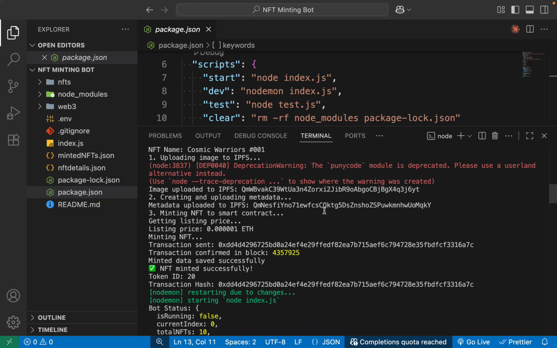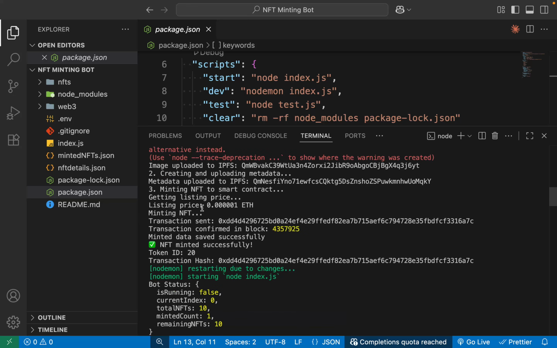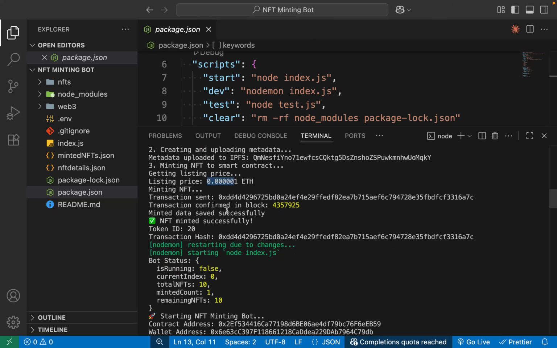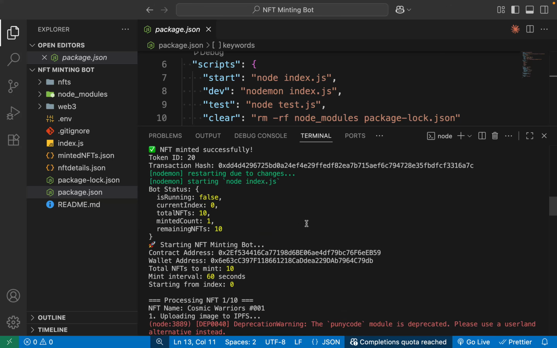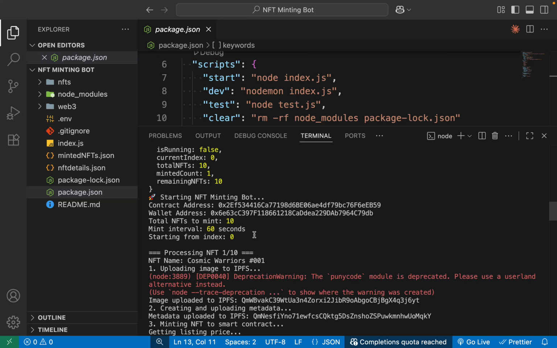This is the metadata in which you will have the complete details about the NFT, and then you will see that we are paying this much fee. This is the listing fee we have to pay to the smart contract in the marketplace. So that's the fee we are paying, and here we have the transaction hash, block hash, and it's minted successfully. You will have the token ID and other details about the contract and minting process.